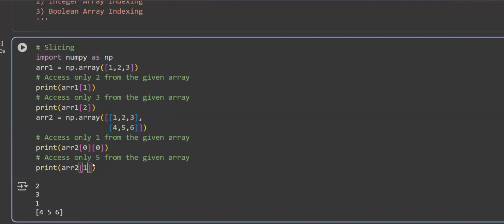Now you're supposed to open one more bracket where you provide the column. It is in position 1, so you mention 1 and 1. What if the question was to access only 6? Quickly tell me what I'm supposed to do. 1, 2. Very good, 1 and 2. You can see I'm able to get the value 6. Now this is the understanding of slicing. I hope everyone is able to understand what we have done here. Let's move on to the next one.